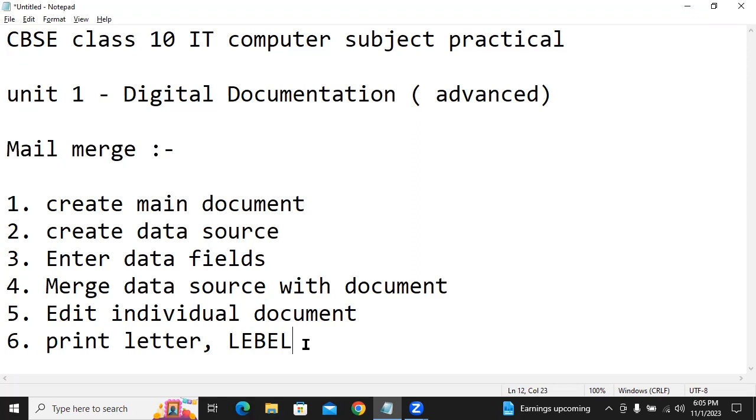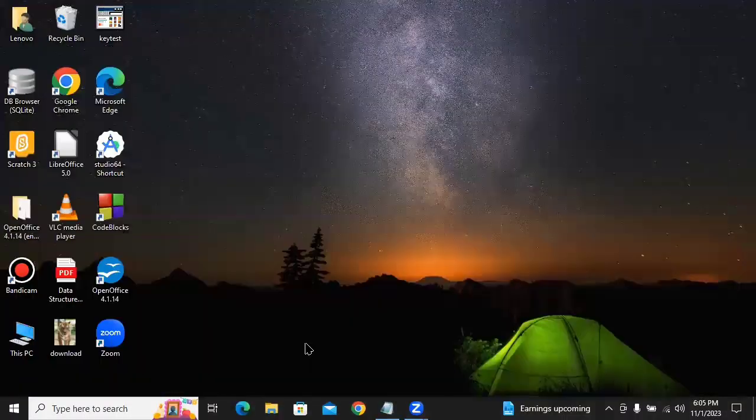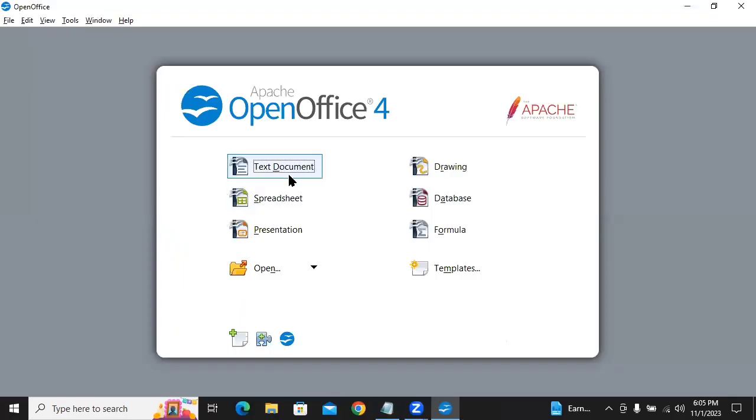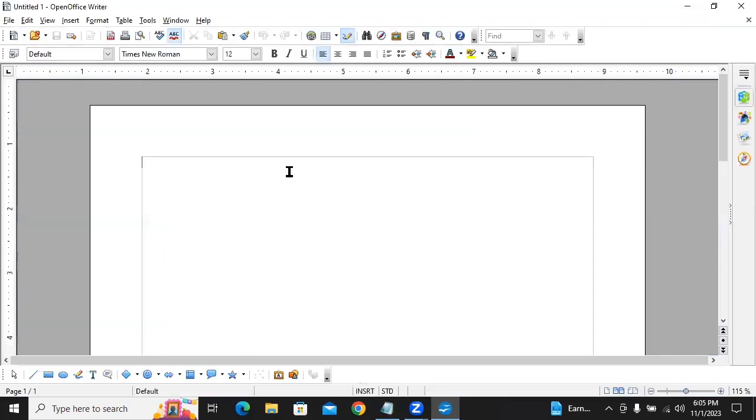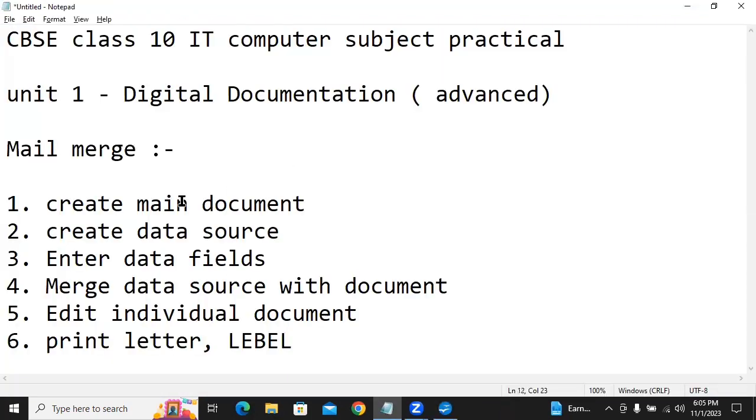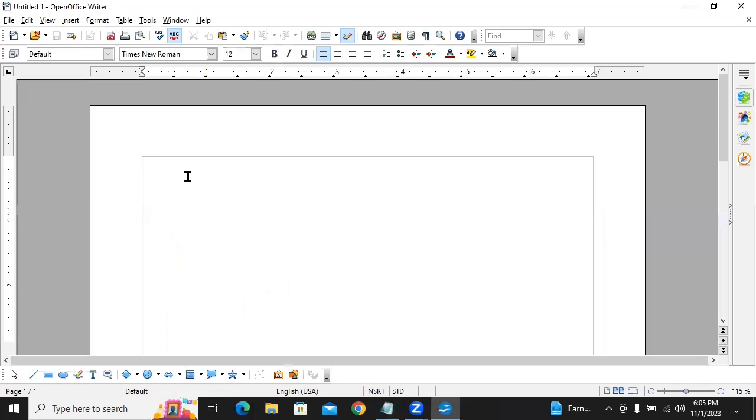Finally, before starting this practical session, double click on this OpenOffice icon, our useful software. Now just a single click on text document, and the document will be added. Now look at the list, create main document. You can create the document here, otherwise I will just keep it as it is. I will just show you the main thing of mail merge.